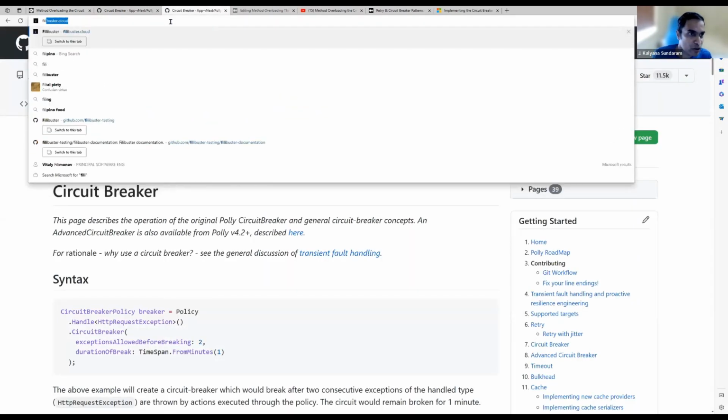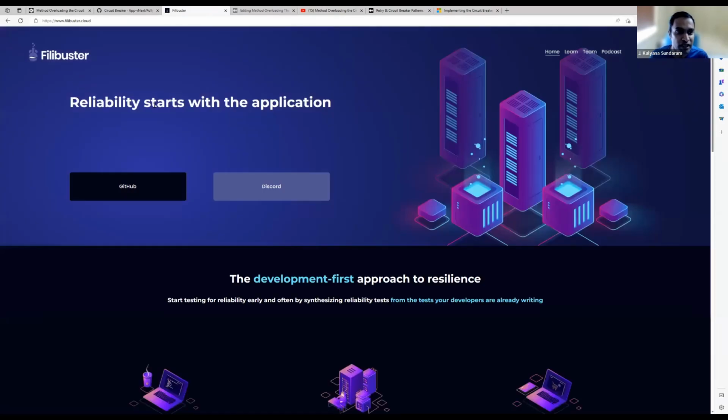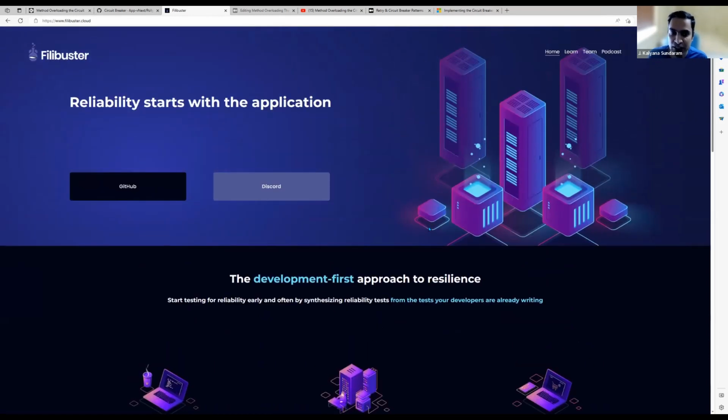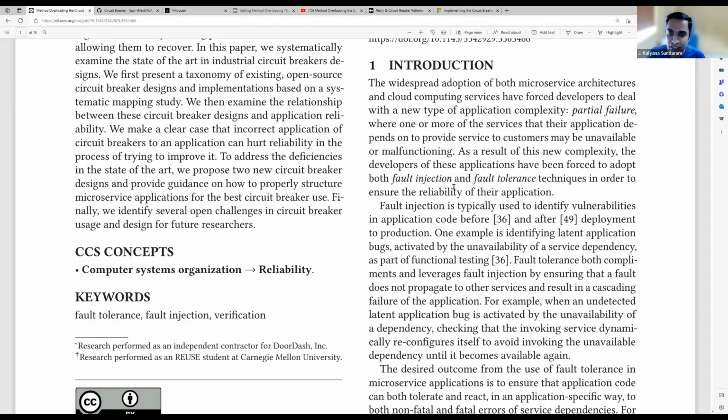So it's called filibuster.cloud. There's actually a separate paper on Filibuster, which is kind of from this, at least one of the authors is the same. I haven't read that paper fully, but basically it talks about how to do this kind of fault injection testing. So now, okay, you've done the fault injection technique, you have the fault tolerance techniques.